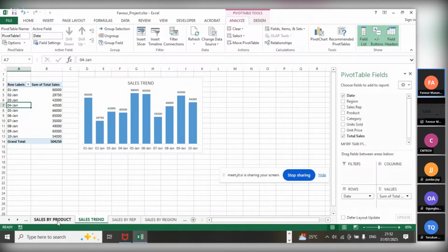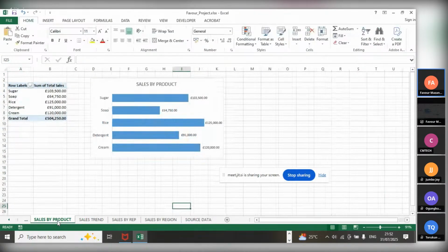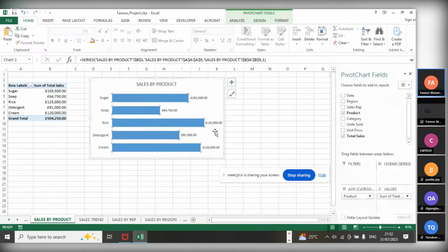Then I did sales by product. The products there were sugar, soap, rice, and so on. For each of them, I wanted to know which of the products were performing better. From this trend, we could see that rice was the highest performing product so far, followed by cream and sugar, then soap. This was another comparison to tell me which products I should increase sales on.